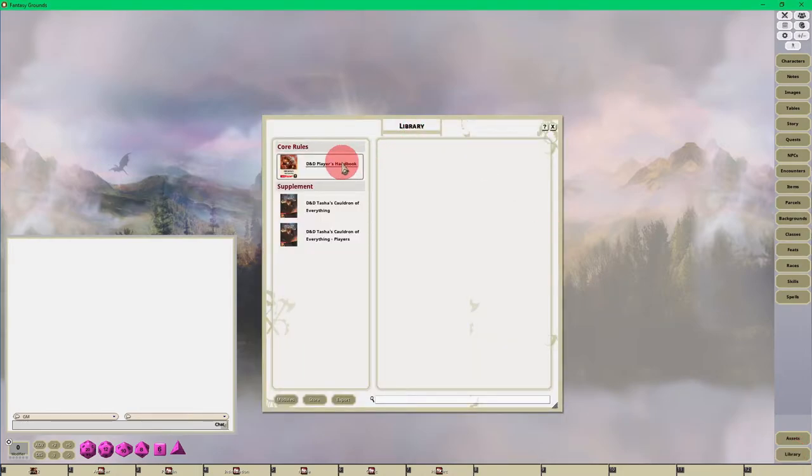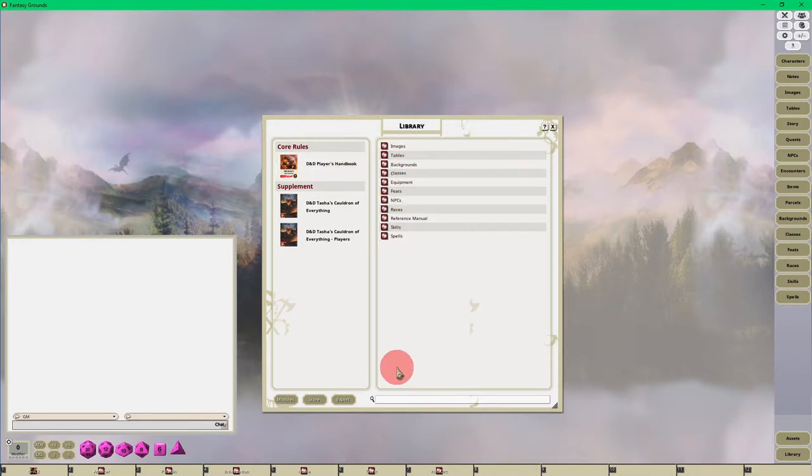And as you can see, I have three modules loaded. I have the Player's Handbook for D&D 5e, Tasha's Cauldron of Everything, and the Player's Guide for Tasha's Cauldron of Everything. So we'll say that I want to access some of the data for D&D Player's Handbook. So all I want to do is just click this, highlight it, and you'll notice in the box on the right, this has everything that is inside of the D&D Player's Handbook. And it has, as you can see, it's all broken up into sections, images, tables, backgrounds, classes, equipment, feats, etc., all the way down to spells. And this has all of the content in the Player's Handbook.